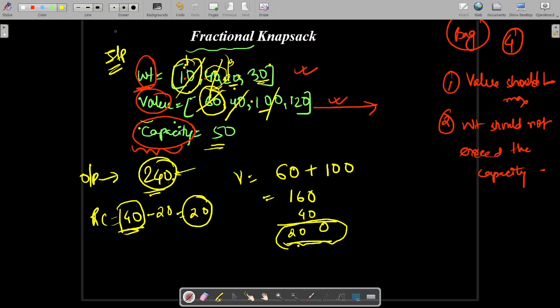So I have decided to take the item with weight 30. Definitely, I cannot take it whole because it would exceed the capacity. The remaining capacity we are left with is 20 and the weight is 30, which is more. So for this, I would be taking a fraction of it.